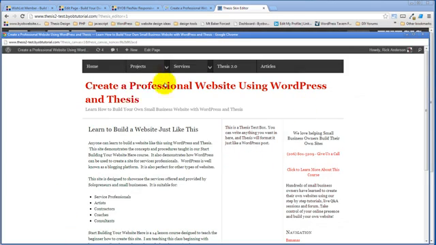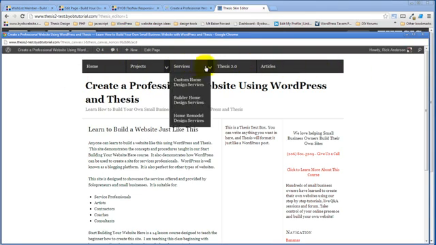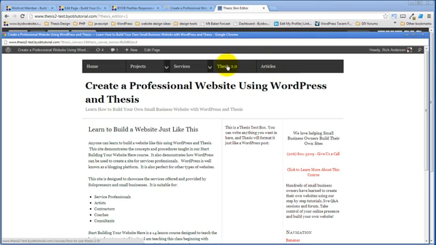Now here's what this looks like. Right out of the bat, it stretches the menu all the way across. And those parts of the menu that have drop-downs have a little arrow off on the right-hand side. And when you hover over them, they actually drop down.